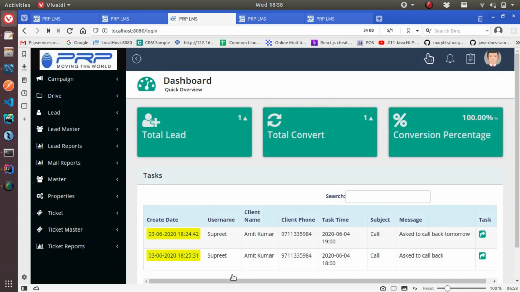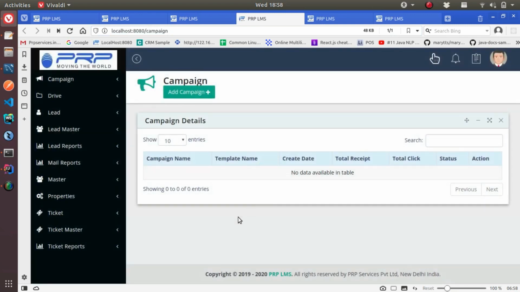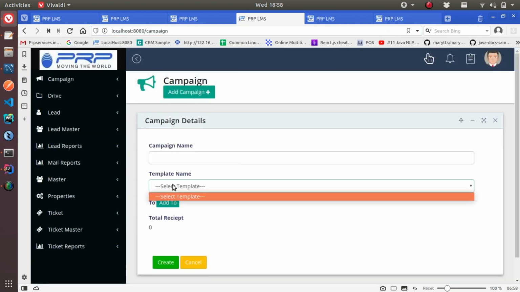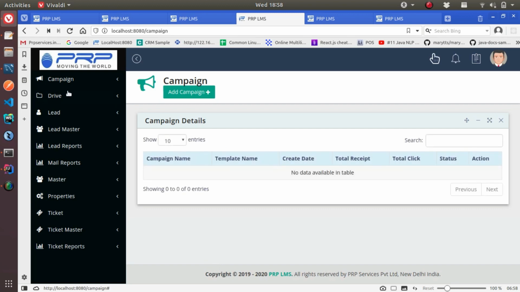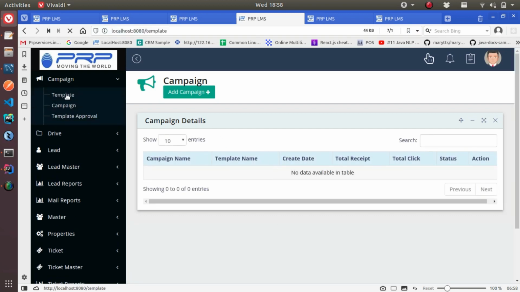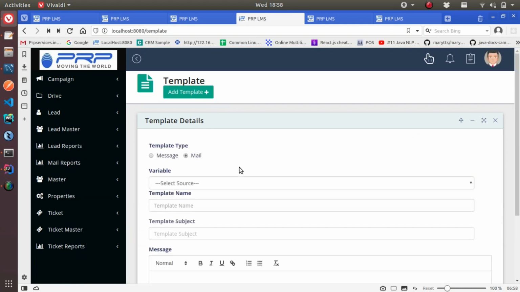Let's go to leads. Right click on the lead and select quick campaign. At present there are no campaigns. Let's create one. But before we can create a campaign, we need a template first. So let's create a template. Go to the template and add template.